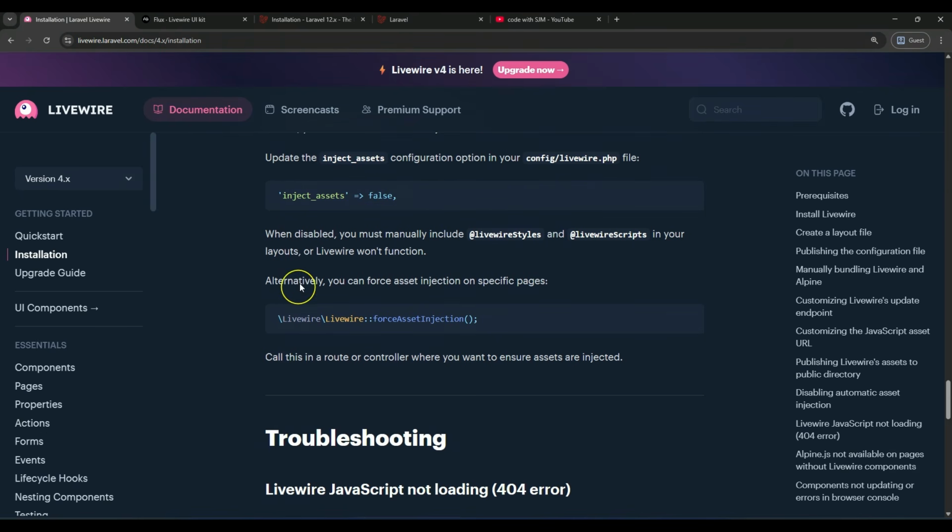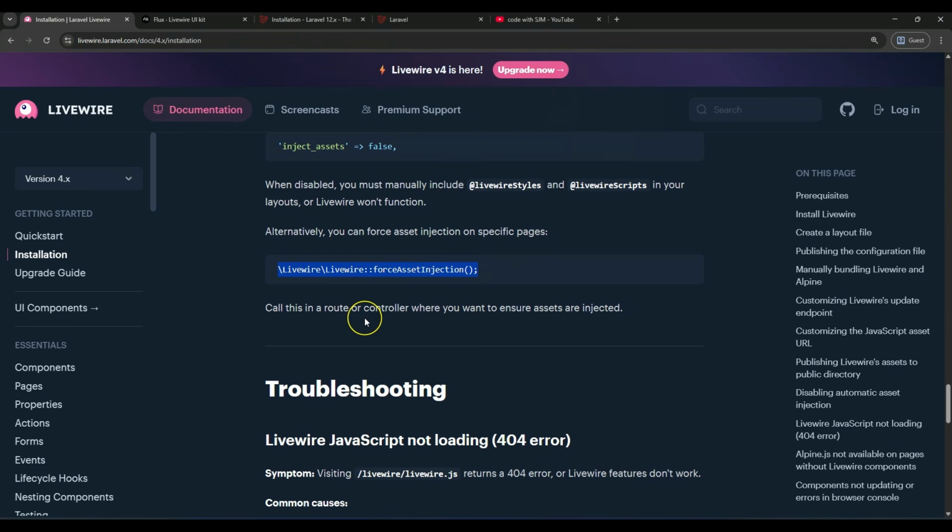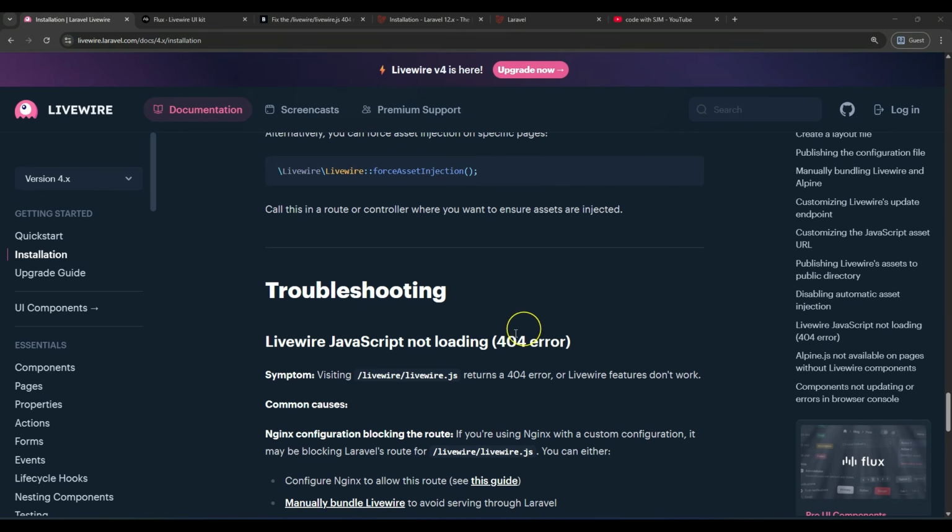Okay, when it is disabled, you must manually include this one and this one in your layout, or Livewire won't function automatically. And as an alternative, you can force the asset injection on specific key pages. So you just need to run this one, and when you call this one in your route or controller where you want, the assets will be injected automatically.